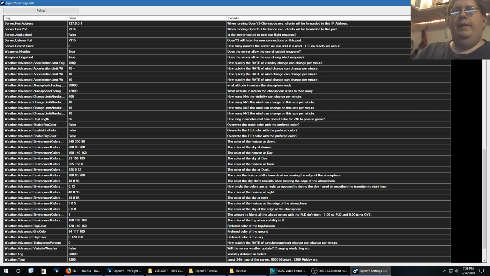Down here, you can change weather patterns, day length, 96. What that means is every 96 minutes, a day-night cycle goes by. It's as if 24 hours passes. It'll go from whatever time you have it set at and just start counting through the clock, around the clock. You can enable fog colors so that the fog is more than just gray. You can make it different colors. I try not to mess with any of these because these are all pretty good as they are.